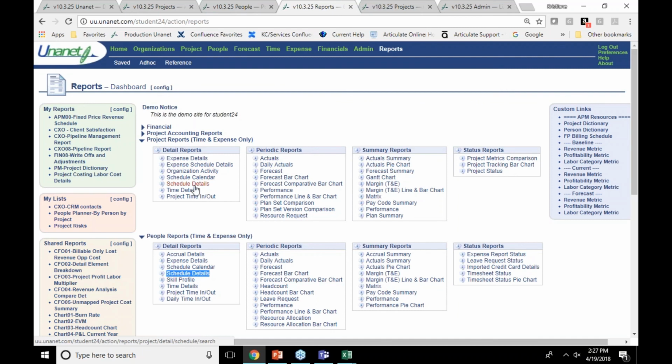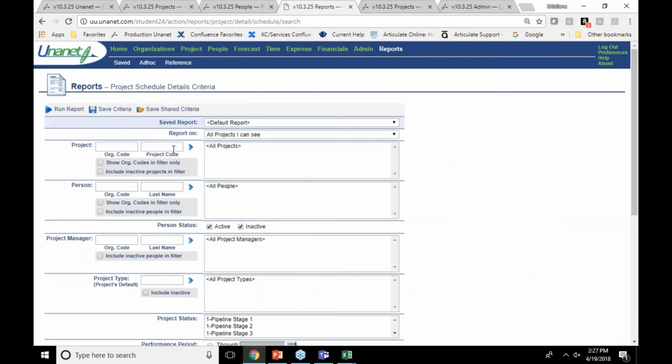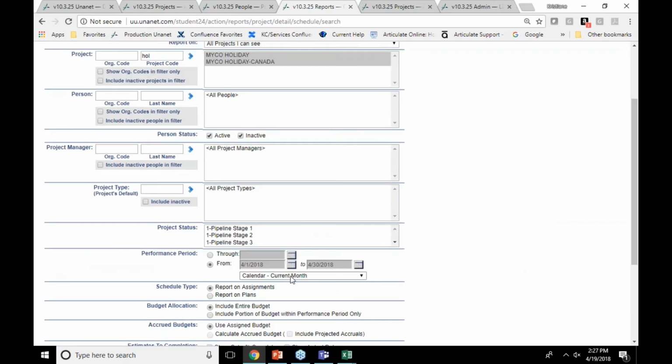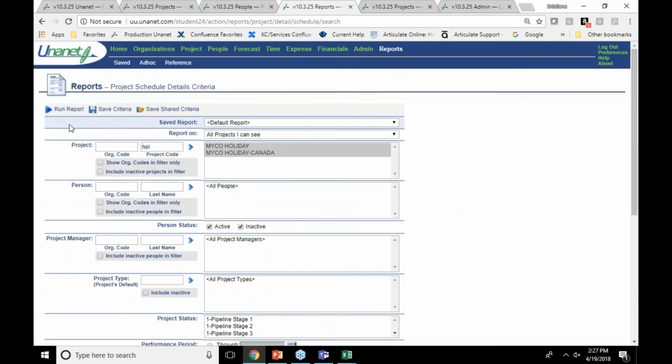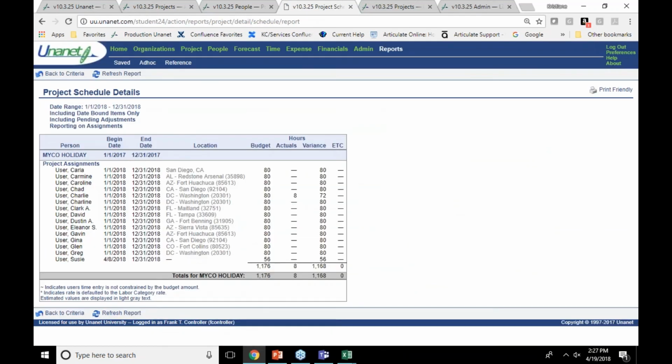So if you were asking me to look at holiday, I would start in the project area. I'd filter specifically for my holiday project and look at that for something like the current year. This will show me, when I run this report, all the users that are assigned to the holiday project, what their budget is, and if anyone has taken any time, how many hours they have taken and what the variance is that's left over.